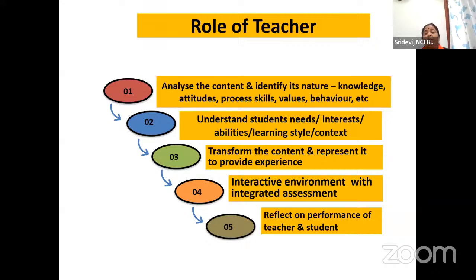Very important. TPACK is talking about that only. TPACK is talking about how to represent and transform the content and integrate pedagogy and assessment, using various technology, and provide them an experience so that they learn things on their own. For all these things to happen, we need an interactive environment with integrated assessment.